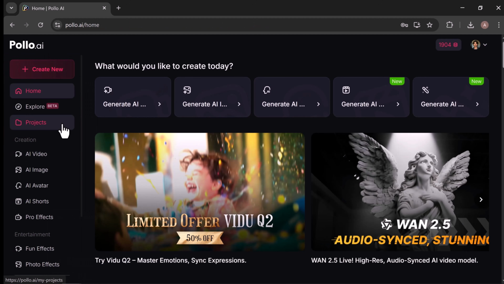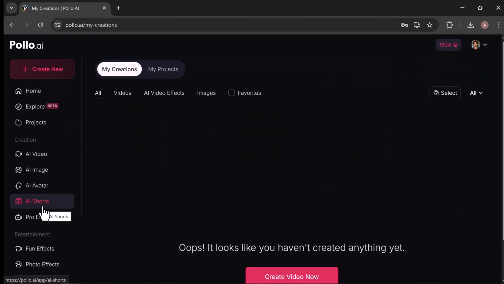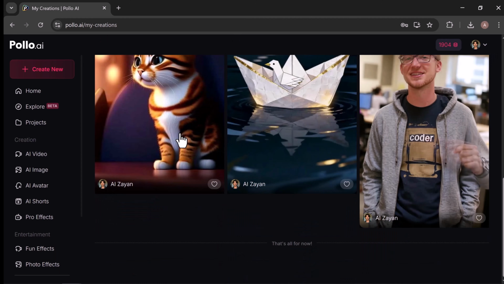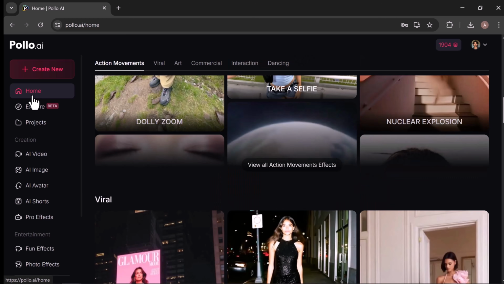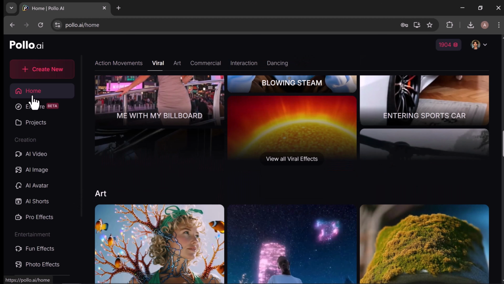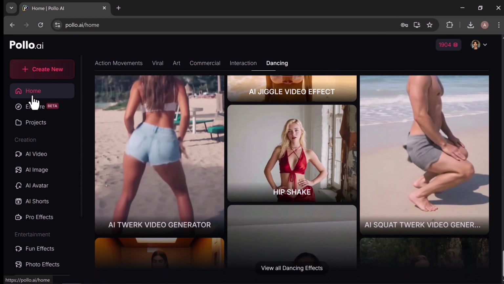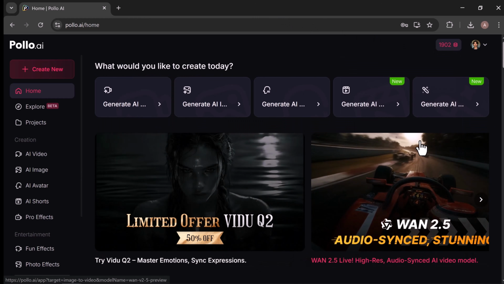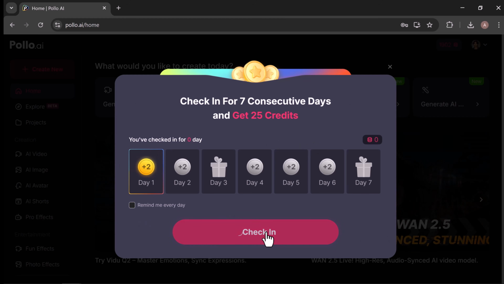From text to image and image to video to fun effects, Pro Tools, and Canvas editing. Everything is designed to make content creation fast, easy, and creative. No matter if you're a beginner or a pro, Polo AI helps you bring your ideas to life with just a few clicks. Free users can generate up to 2 videos at no cost, while paid users enjoy the benefits of creating multiple tasks simultaneously without watermarks or copyright protection. All users, regardless of their plan, can check in daily to earn free credits. Give it a try today and start creating stunning visuals like never before.